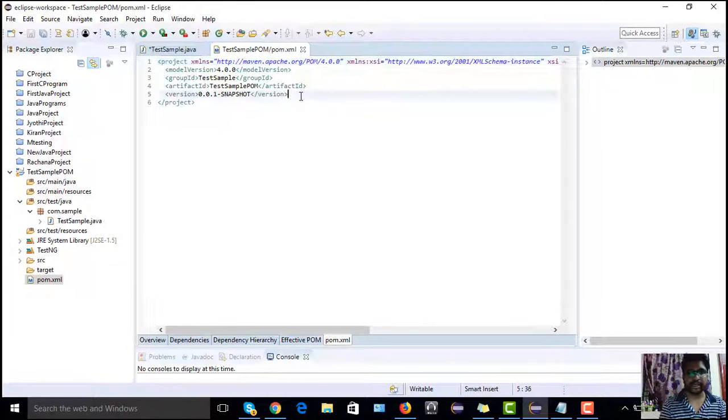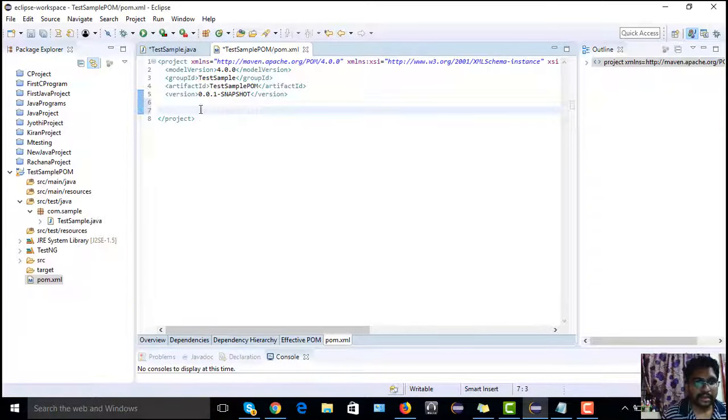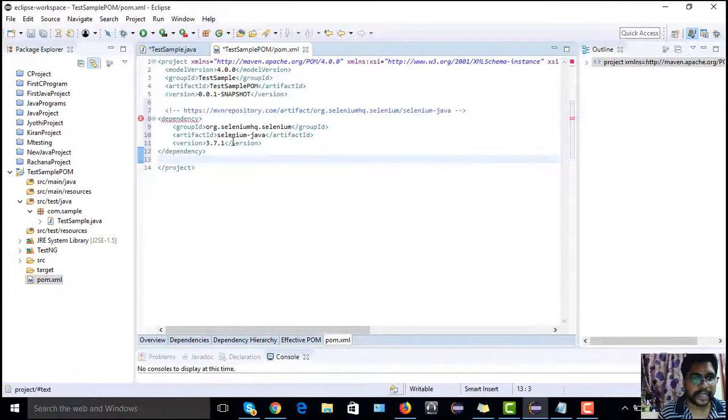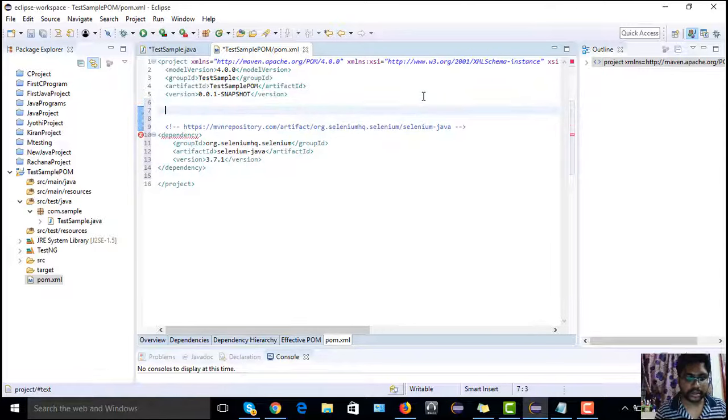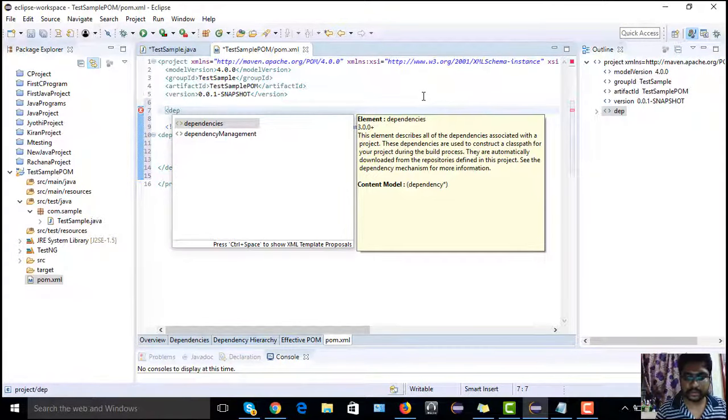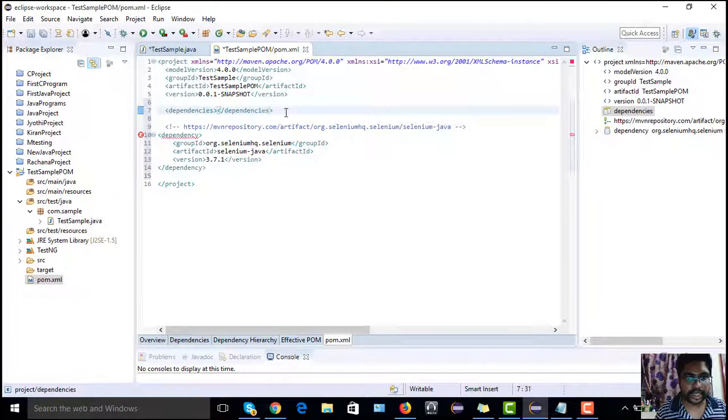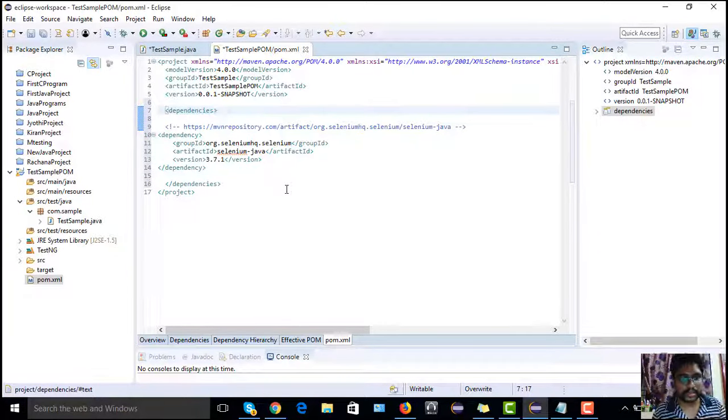Here you are going to create a dependency tag. So I'll be adding my dependency tag here. Before adding this, I should open and close dependencies. This tag will represent that whatever dependencies you want to add for this particular XML should be in between these two tags. Yes, so I have added Selenium.